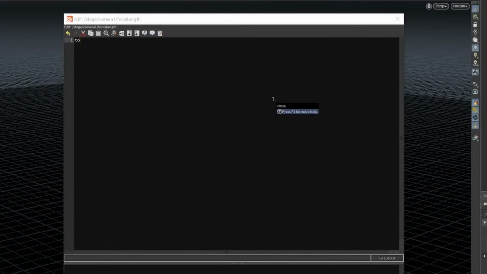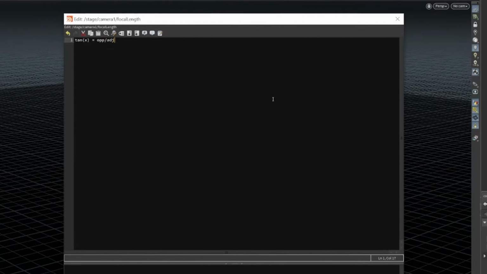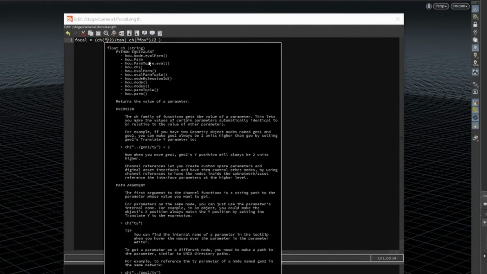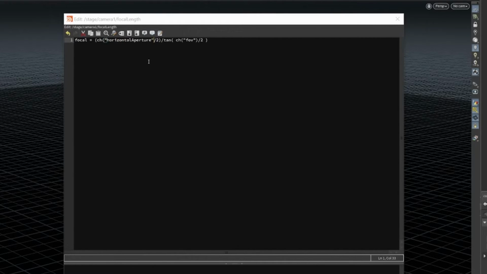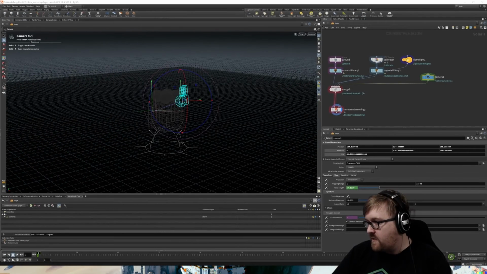TOA. That means we've got tan x equals opposite over adjacent. We know that that's FOV divided by 2. Opposite is divided by 2, and adjacent is focal length. We do the usual kind of division substitution, and we swap these around. And since this is an expression, we don't need this, we just need the result of these guys. Hit apply, and that's our focal length of 17.1919.